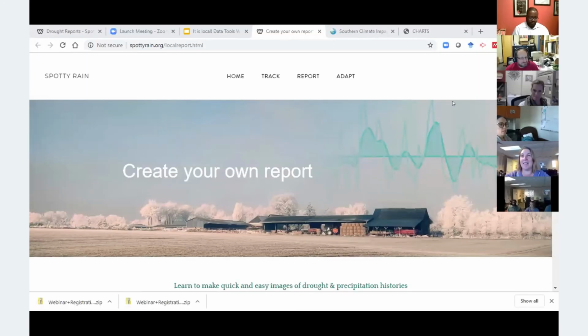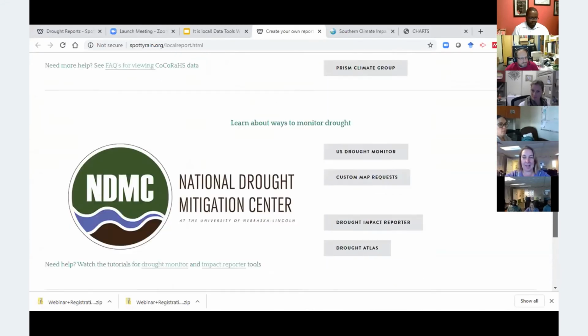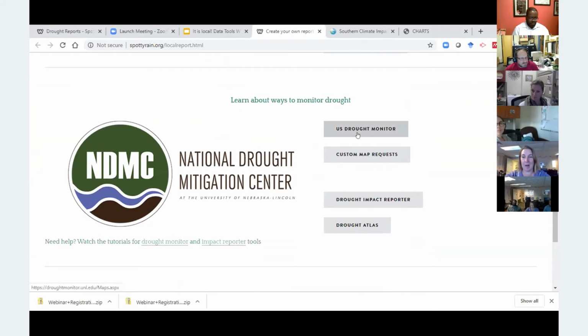I wanted to sort of take us back to the webpage where all the tools we talked about are today. So Deb was just talking about the drought monitor, and there are some pretty easy ways to create these visualizations of the current drought monitor map and past drought monitor maps. I really like the slide one too, where you can see things change.